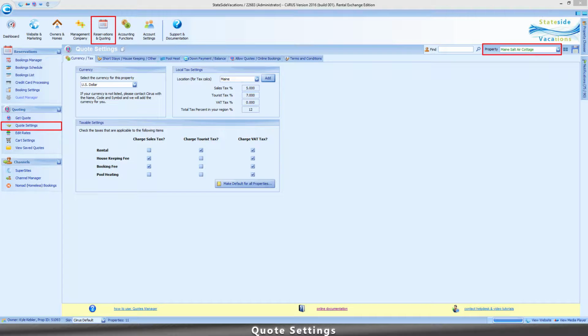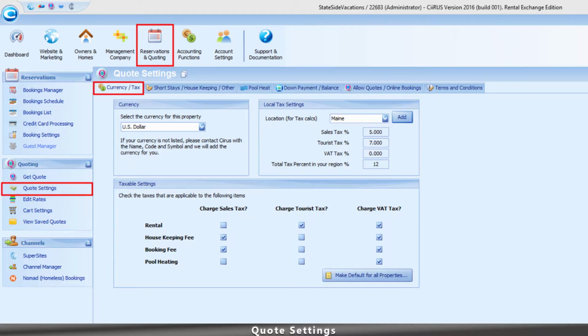Once you've selected the correct property, go through each tab to enter the correct information. If you completed setting up the selected property, the currency and local tax settings should automatically apply. If not, don't worry. You can also specify the currency and tax settings here.